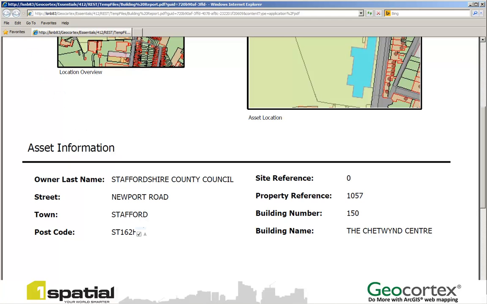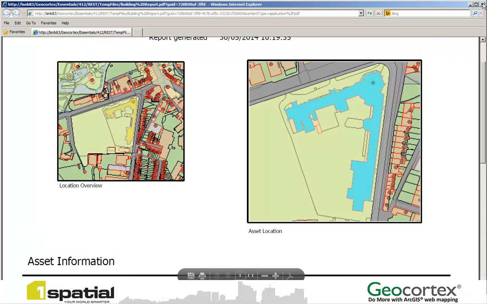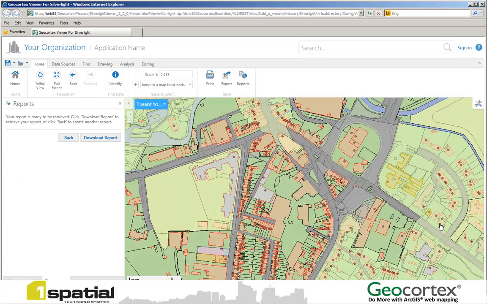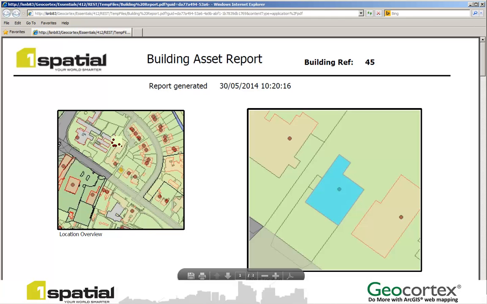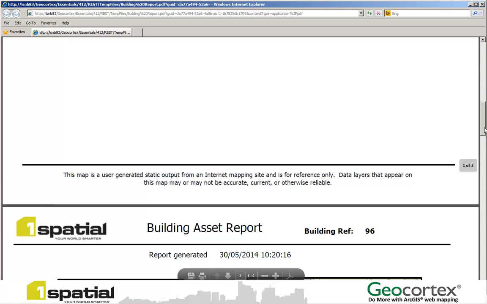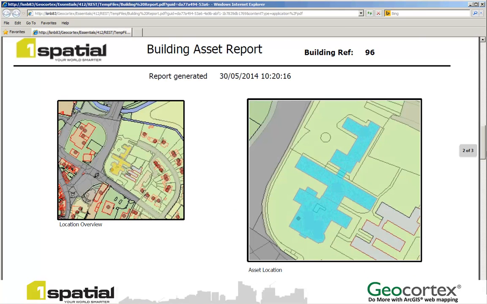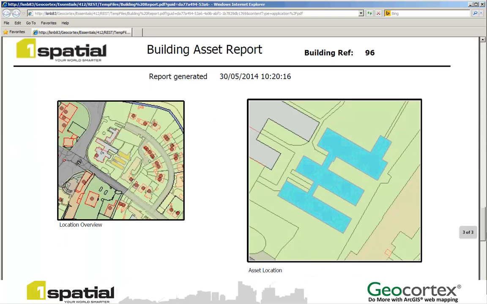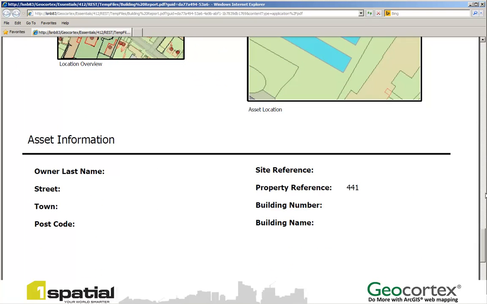Reporting is very powerful as well because I can select by rectangle, and if I select by rectangle and I say, for example, select this area here, I've selected 3 buildings, and when I look at the final report I get a page per building. So there's the first building, there is the second building, and there is the third building. So that shows you the power of reports and how quickly you can add them into your sites.